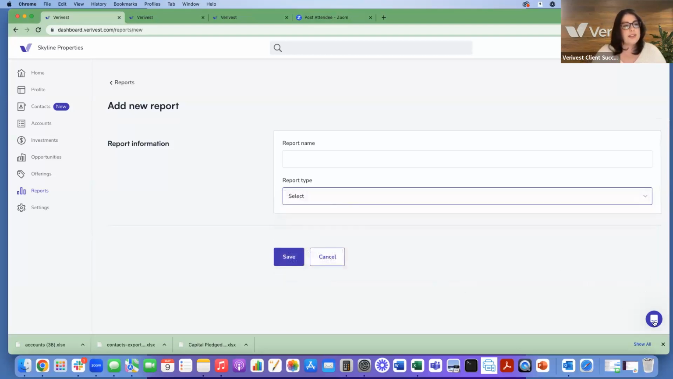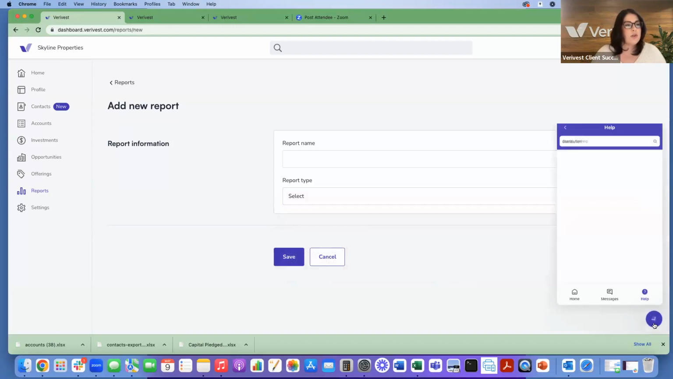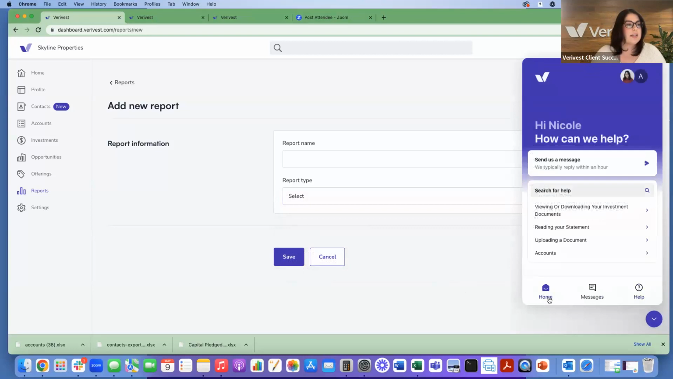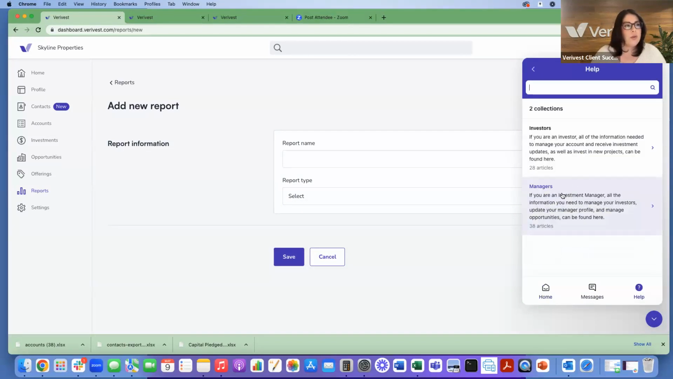All right, so this is where the support bot is here. So you can click on it and it will take you to this page of the support bot. So you can actually chat directly with our support team by clicking send us a message right here. Or there's some pre-suggested articles here for you to use. Or if you're not really sure what you're looking for, you can click search for help.